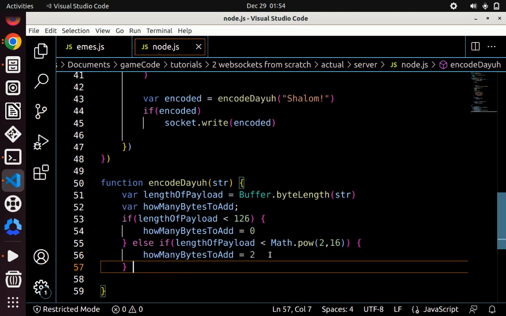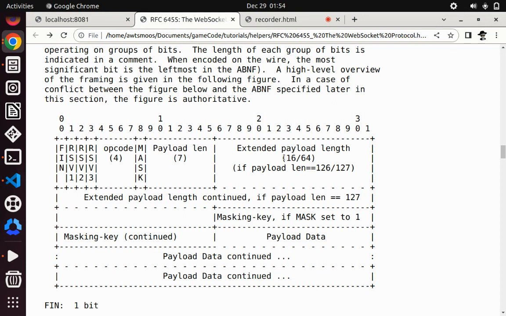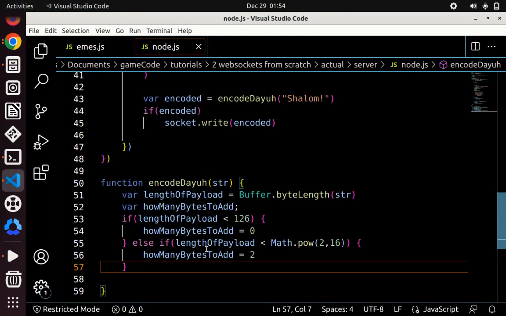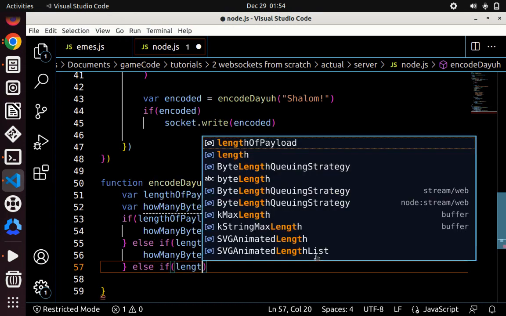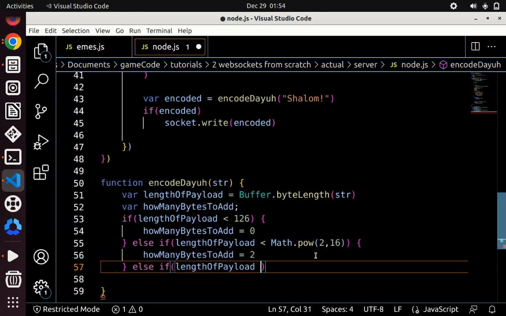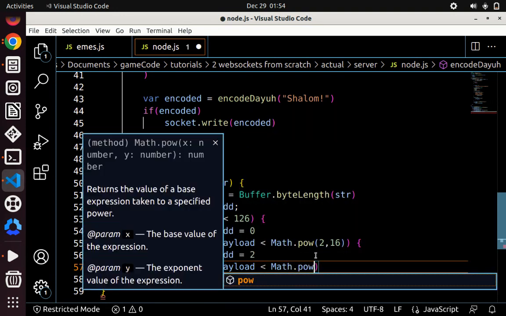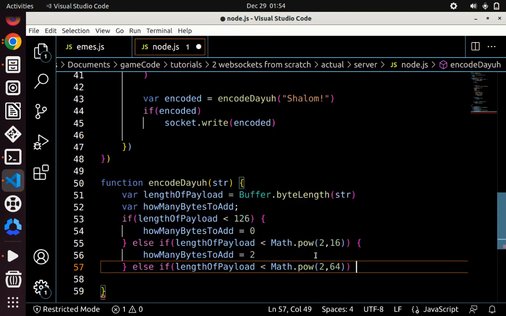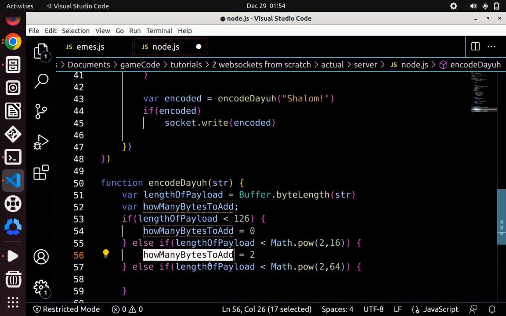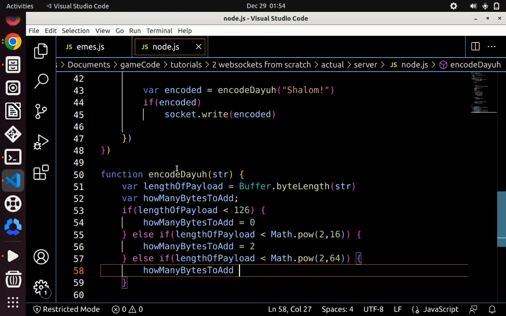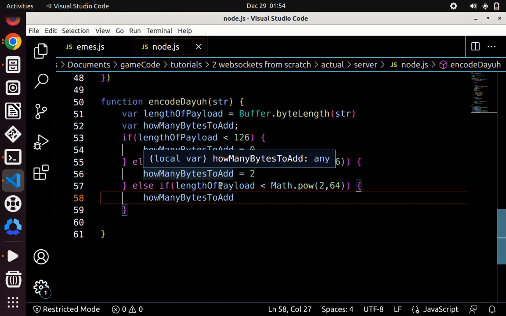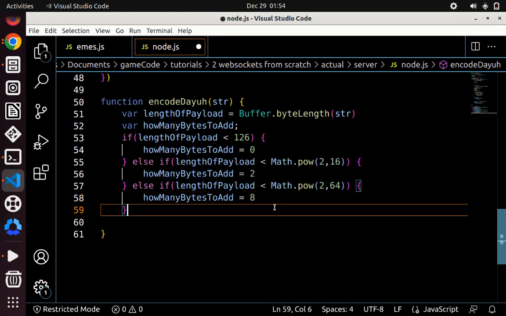And if it's greater than that, but still less than 2 to the power of 64, then we need to add 8 additional bytes. Else, if the length of the payload is less than Math.pow(2, 64), then we need to add 8. And if the length of the payload is more than a 64-bit number, which is a huge amount, then we're just going to return and close the connection.